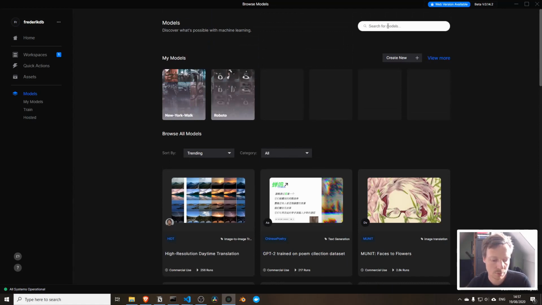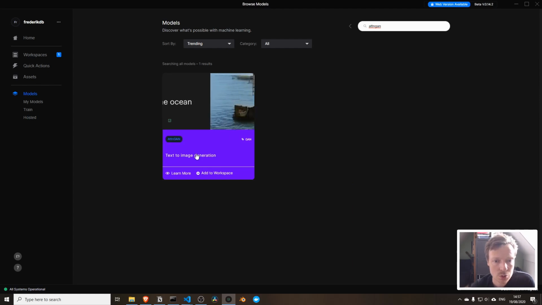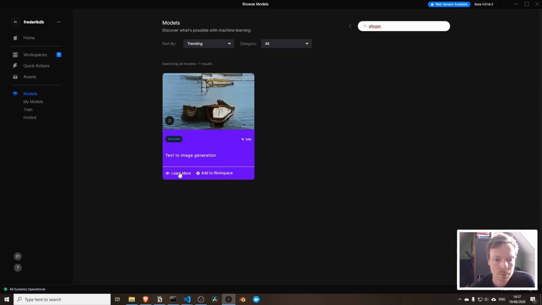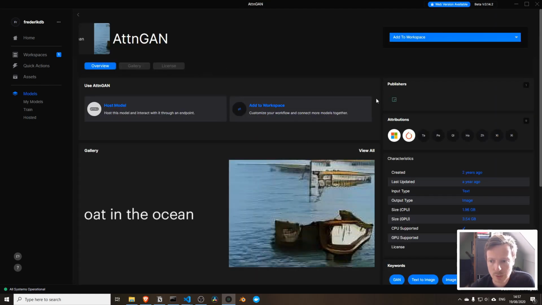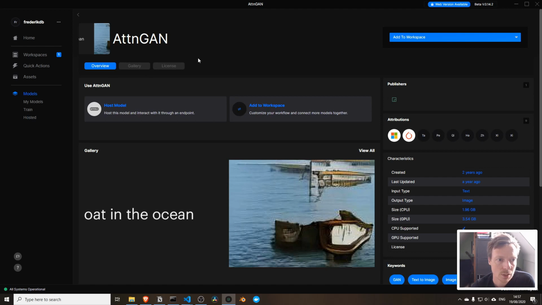And the model that we're looking for here is called AttnGAN, a text-to-image generation algorithm. You can learn more about it. As you can see, it's written in PyTorch, but we don't really have to care about that. All we have to care about is getting this model going and running it.